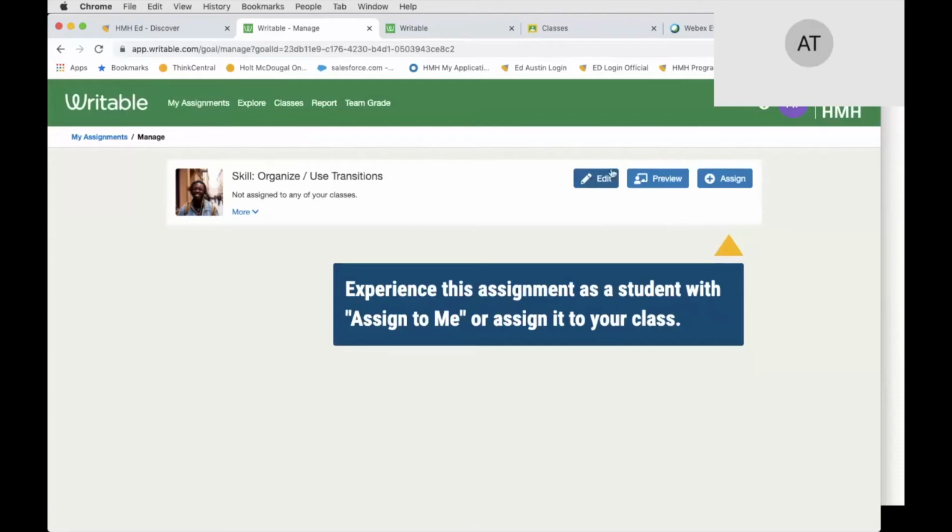We talked about the preview. So the preview allows me to preview it from the student's side, so I get a chance to see what my students are going to see. And then I can click on the assign. So I want to assign it, so I'm going to select assign.